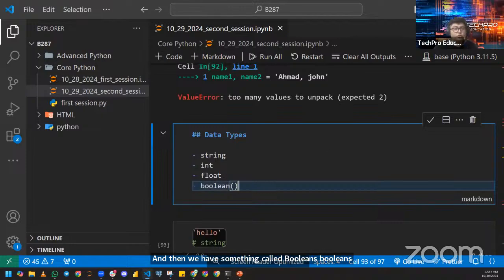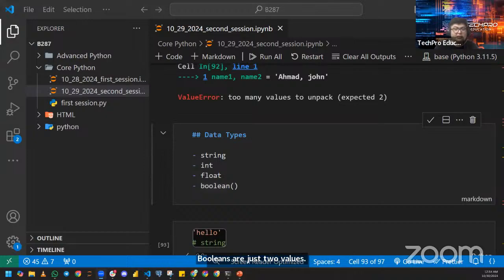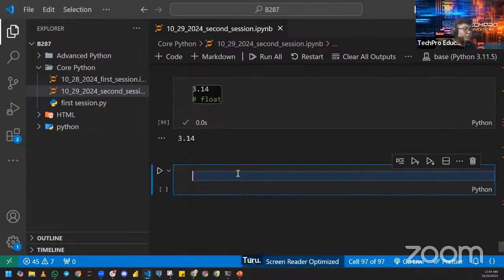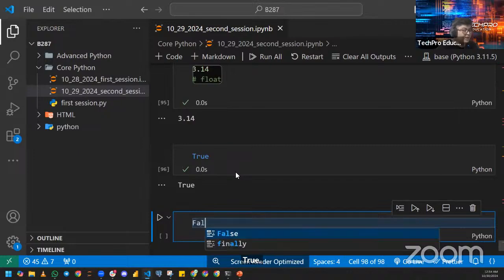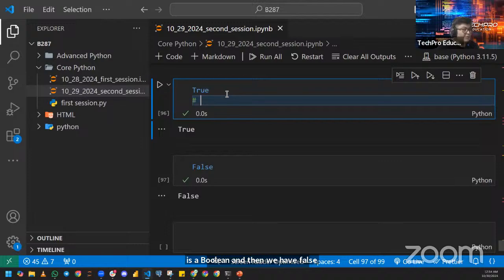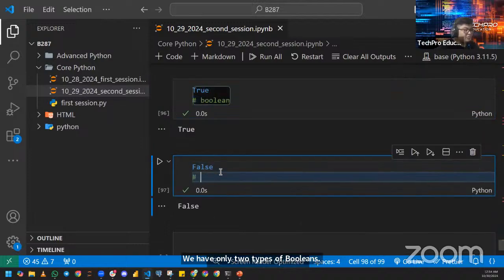Booleans are just two values. We have only two data values as booleans. The names are true and false. True is a boolean, and then we have false, which is also a boolean. We have only two types of booleans. It's a boolean. This is also a boolean. True, false, that's it.